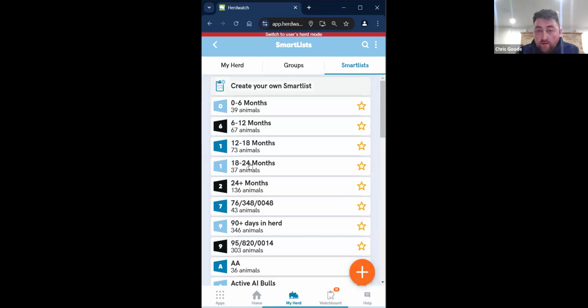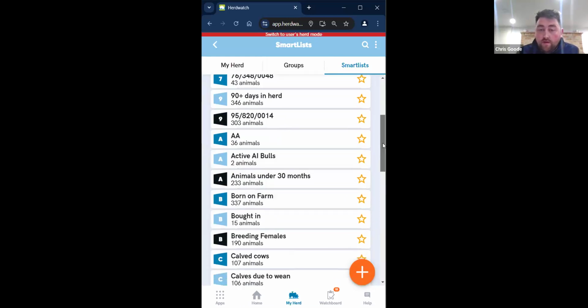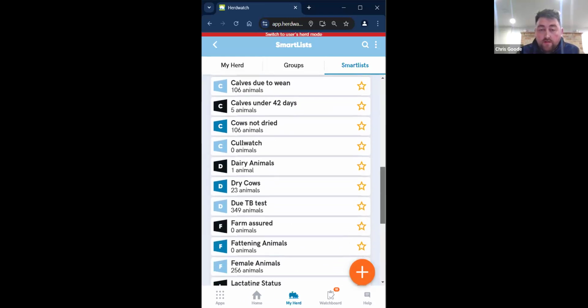So everything from breaking down your animals into different age groups to your active AI bulls, animals under 30 months, what animals are born on farm, bought in, breeding females, it breaks everything into different categories.